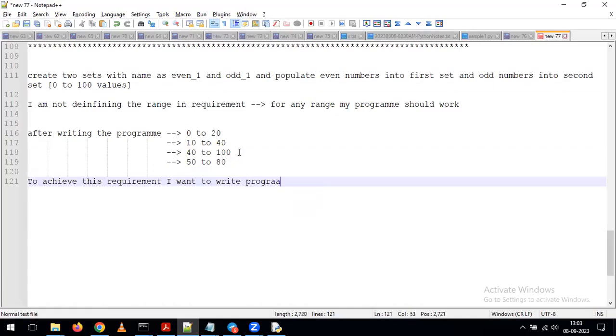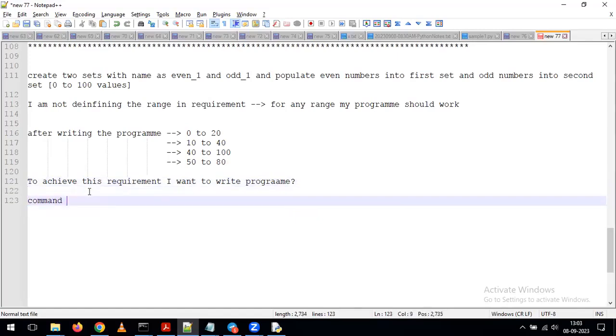Any guesses what we have to do here? Anyone? Command line arguments. You have to go for command line arguments. Okay, that's a perfectly correct answer.